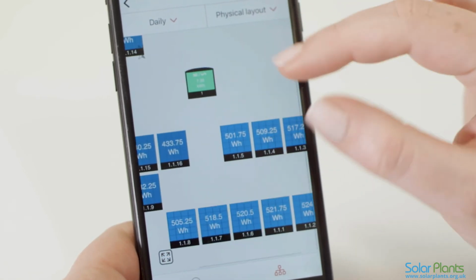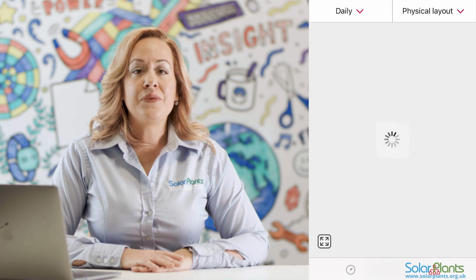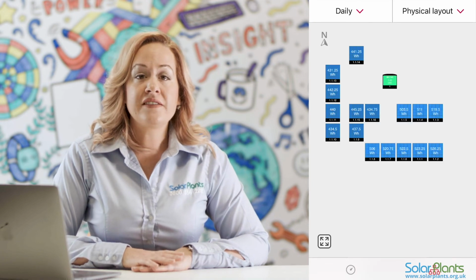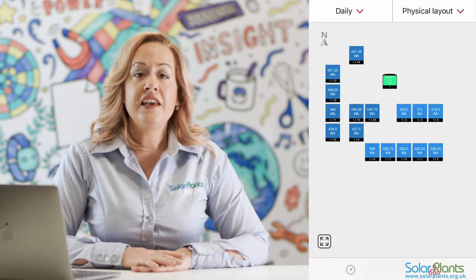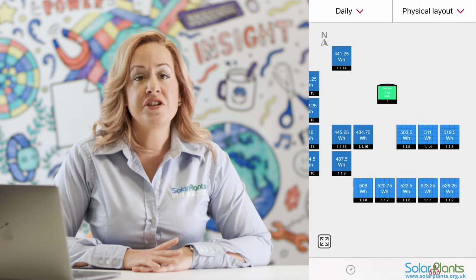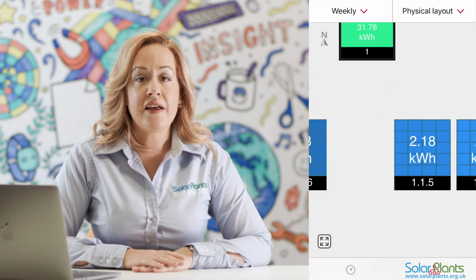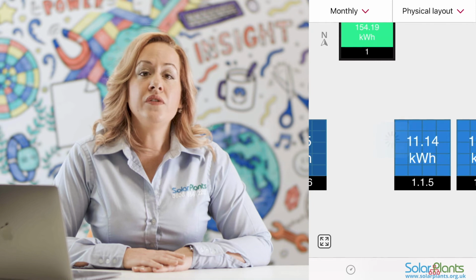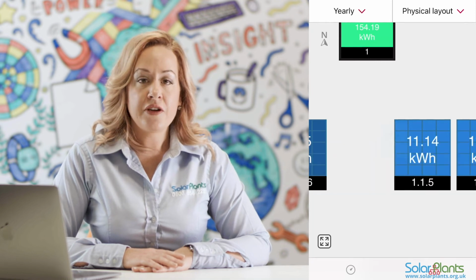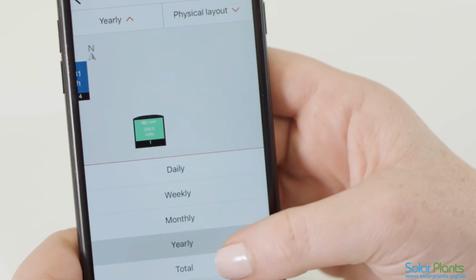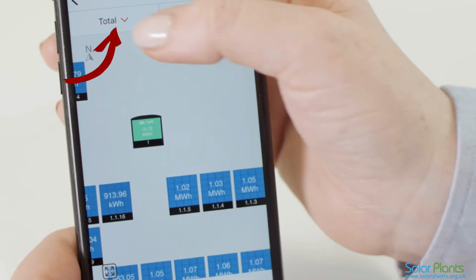Your inverter will be shown here in green. The figure located in the panels is the amount of energy produced in a specific time period. So, here we are looking at what the panels have produced today. If you would like to see what your panels have produced in a week, month, year, or the cumulative total, then you have an option to do so in the time period drop-down menu here.